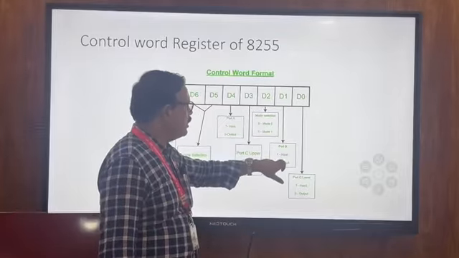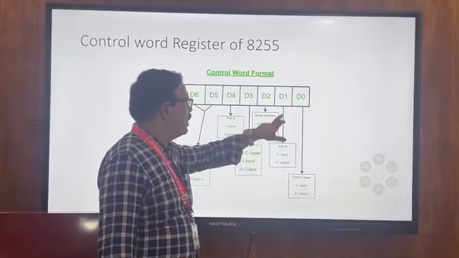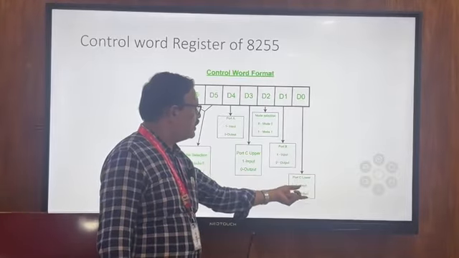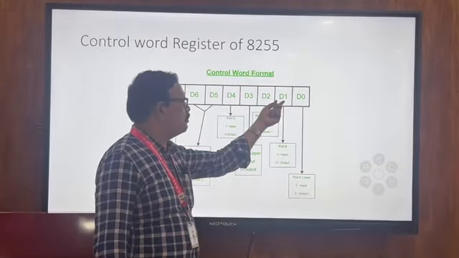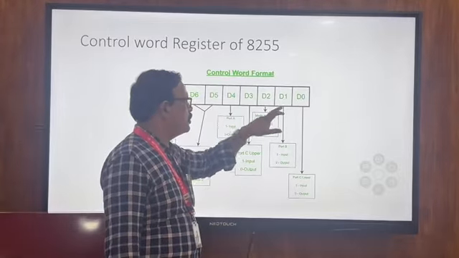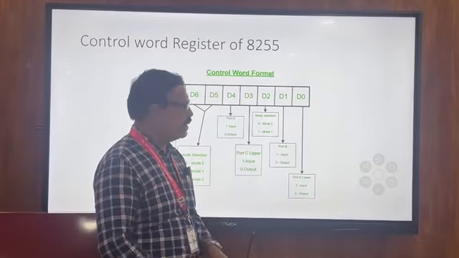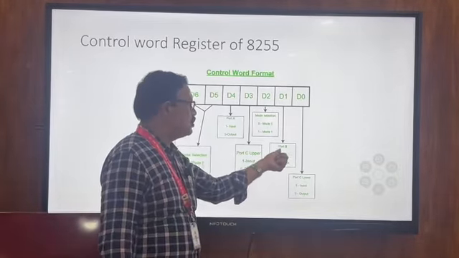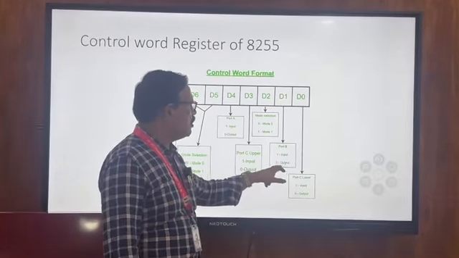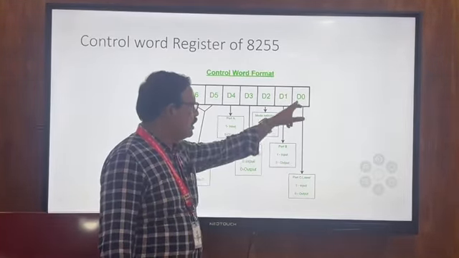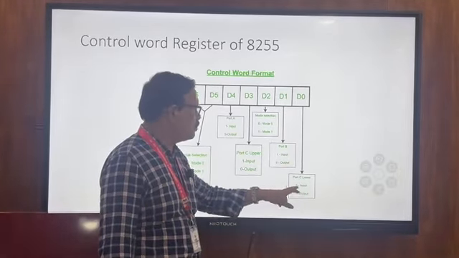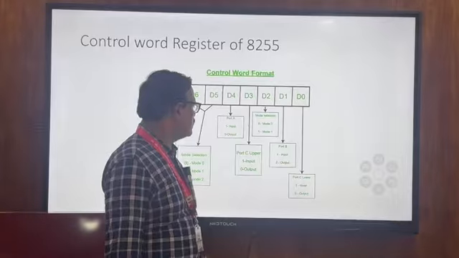And D2 is for port B, and this port B control we can call Group B control. So D0, D1, D2 are used for Group B control. This also decides whether port B is to be used as an input port or an output port, and D0 decides whether it is an input port or output port. According to that, we have to transfer the data.